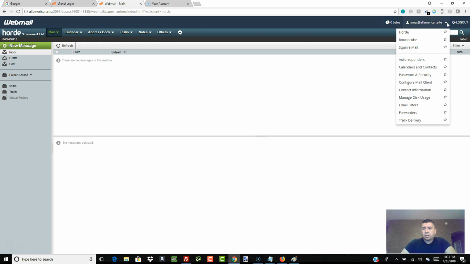Obviously, log out. Here you can change over to the other email clients, other email applications. You can change your password, security, forwarders. A lot of people use forwarders on these custom domain emails. So people just, I think in general, people get used to using Gmail and Yahoo. Gmail probably most of all. I think that's probably the number 1 email service out there is Gmail.